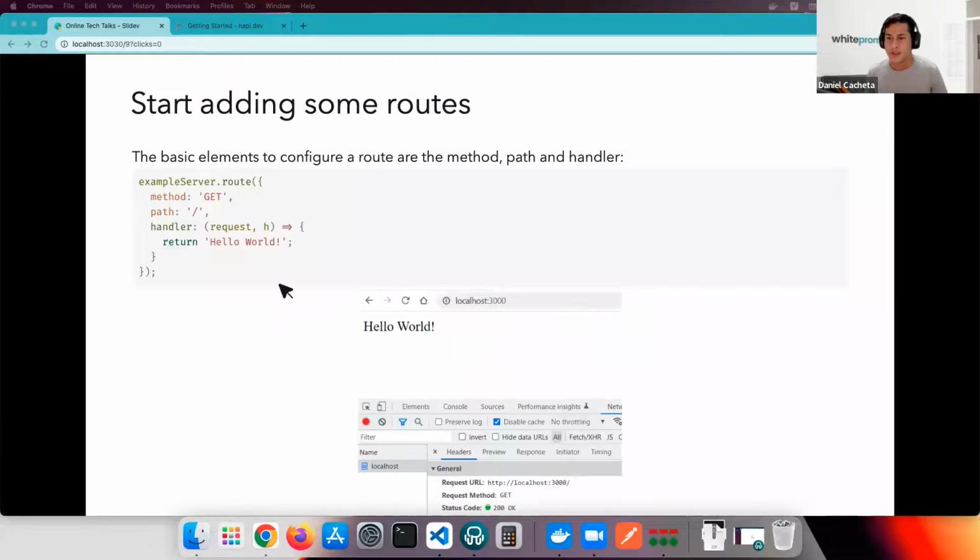So when we start adding some routes, we need to tell the framework a few things. It expects the method, whether it's get, post, put, delete, patch, the path where it's going to be listened to, in this case the slash, the base path of the repository, and then the handler that's going to be interacting with that request. In this case, we just return hello world, and then we get this result back.